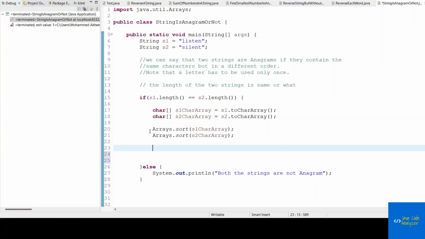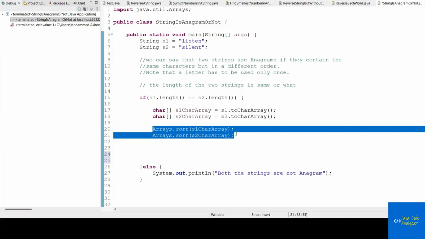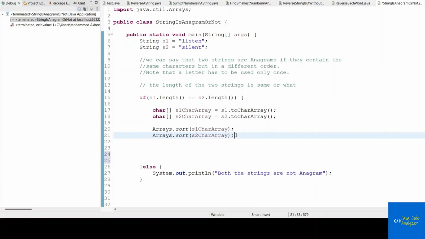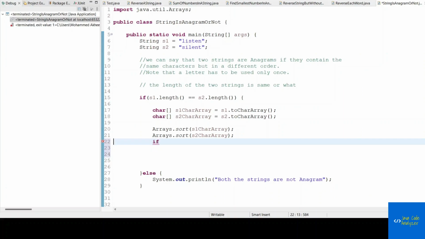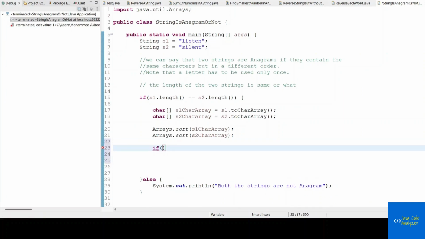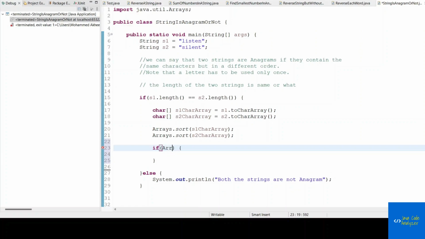Before that, guys, I will explain in the debugging mode in a future video how the arrays are getting sorted. Now before that, let me just add some comparison here, to check whether the arrays that we have obtained are the same or not. For that, I'll be using the Arrays.equals method. This method will take the arrays that we have sorted and compare each character present in the arrays to see whether they contain the same characters or not. If they contain the same characters, then this will return true.